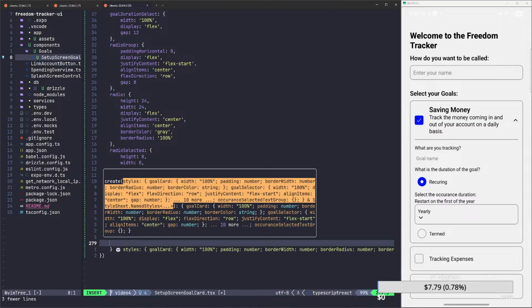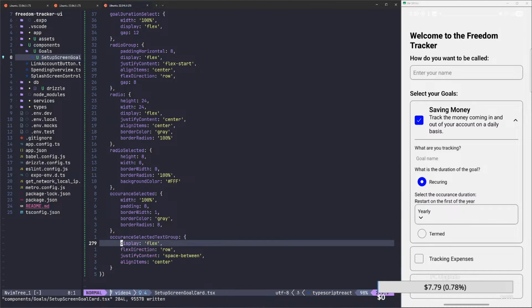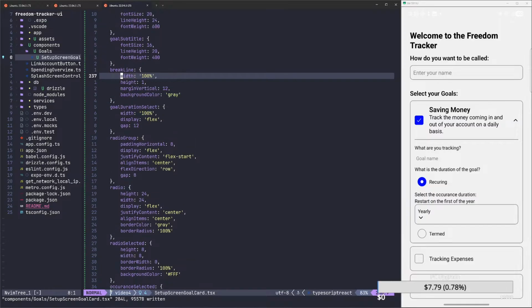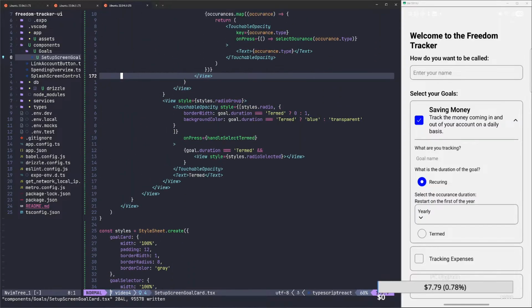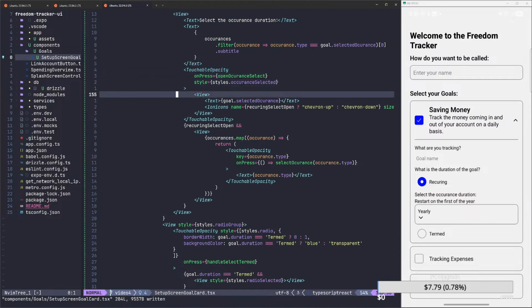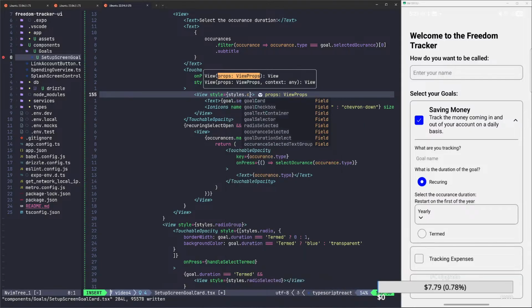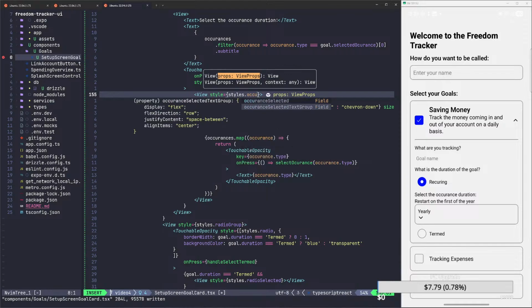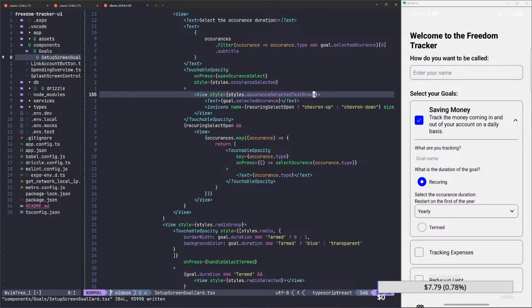And then we'll go ahead and take this guy out of here. And I don't know that we'll need the width on this. We need to actually throw that on there, obviously. I'll come back in here. Now we'll throw it on this view. Then we'll have our style equal to styles.occurrenceSelectedTextGroup. Looks better. Now obviously we'd want some padding and all that stuff on some of this text, but for the time being that's fine.